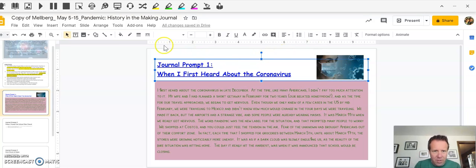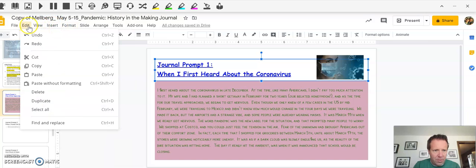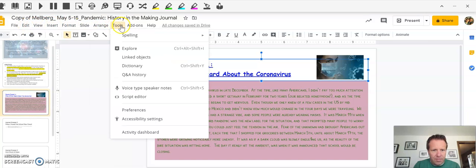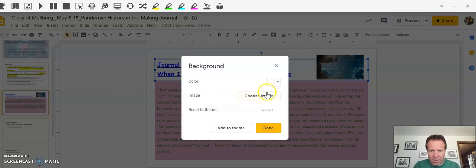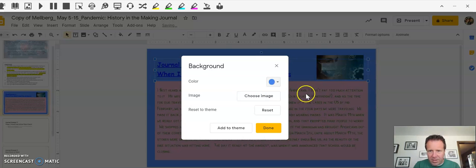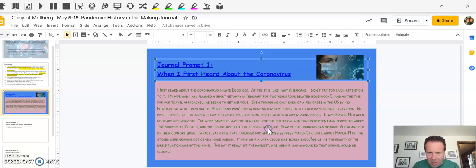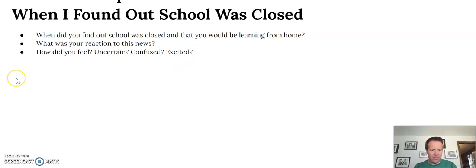Let's see, or view. Oh yeah, change the background. What about the background color? Maybe make that like that. Ooh, it's a little more eye-catching. Now, if I put it in presentation mode, what does it look like? Ooh, I like that. I guess you can't see the whole thing from your view, but oops.